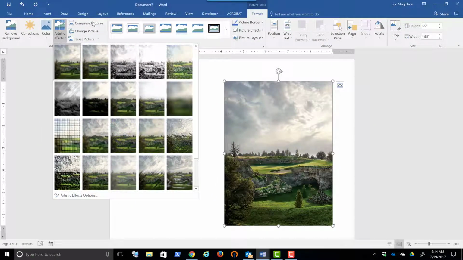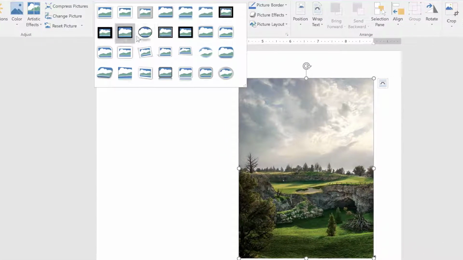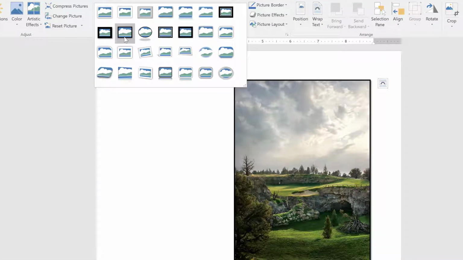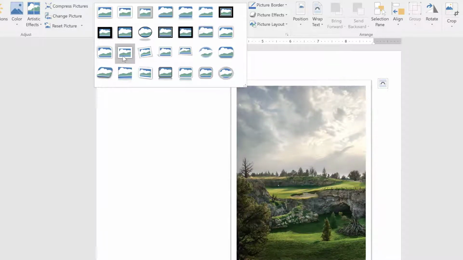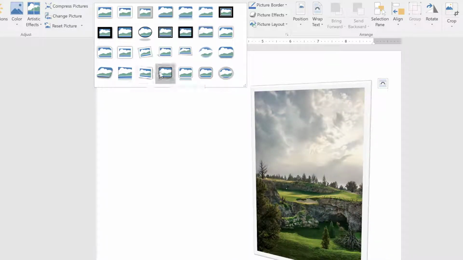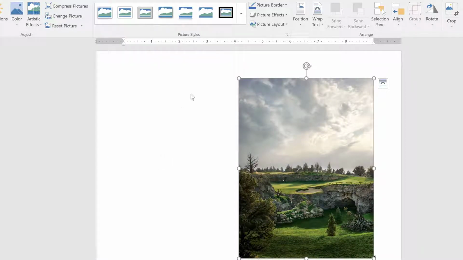Now, we'll skip compressed pictures and those. Those are some advanced topics. Some of the things I might want to do is just change and frame the picture. So you can play with that as well.